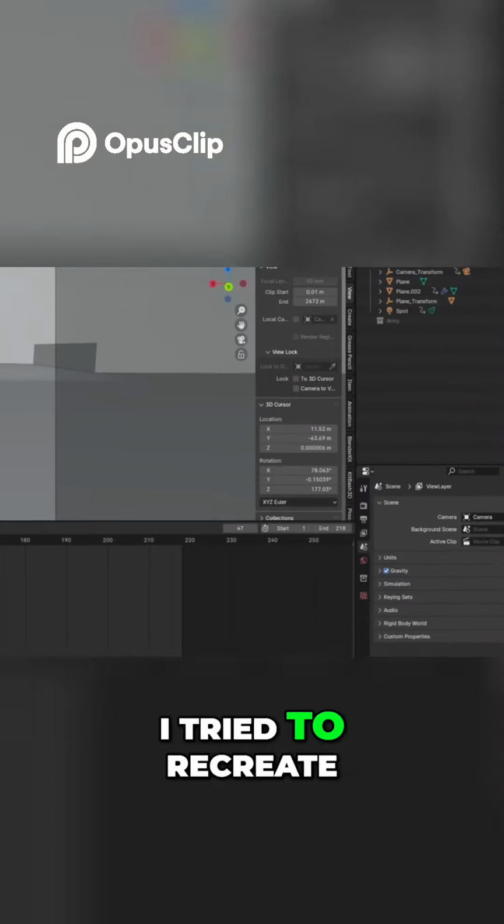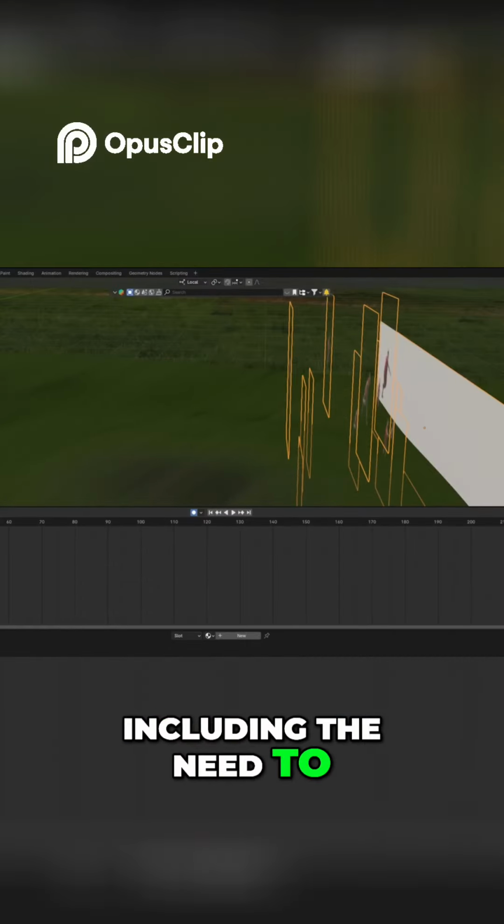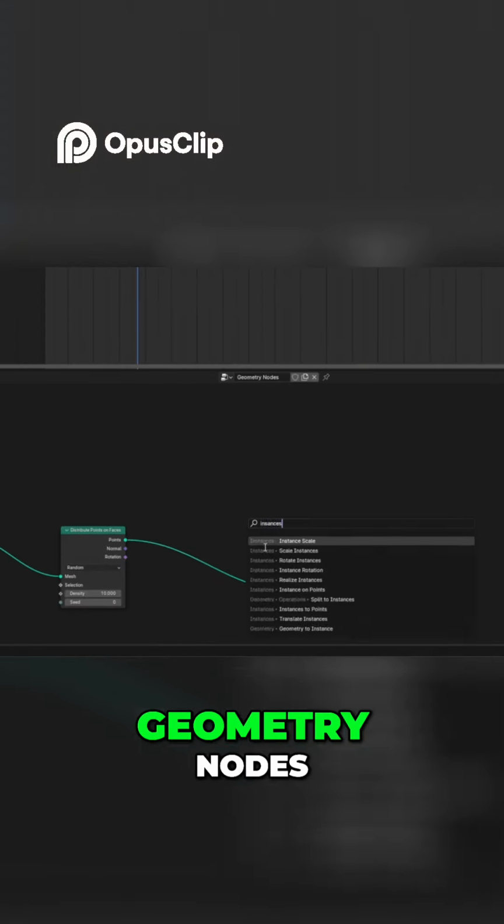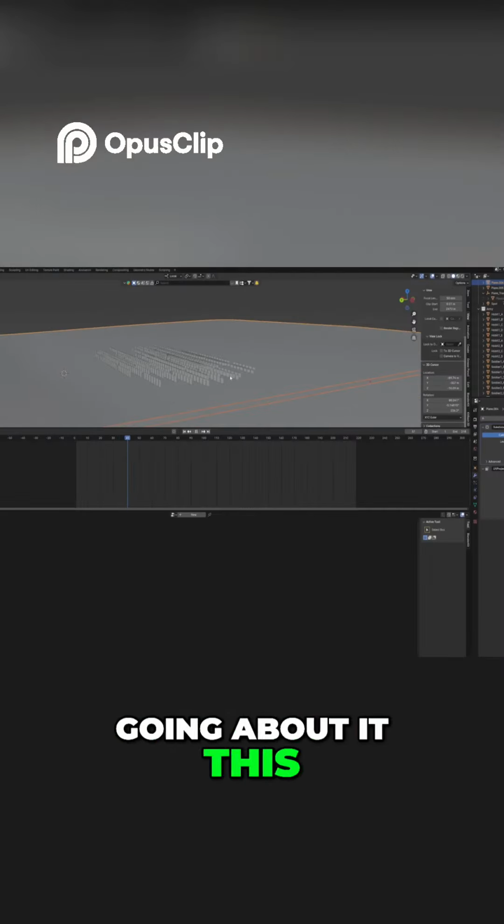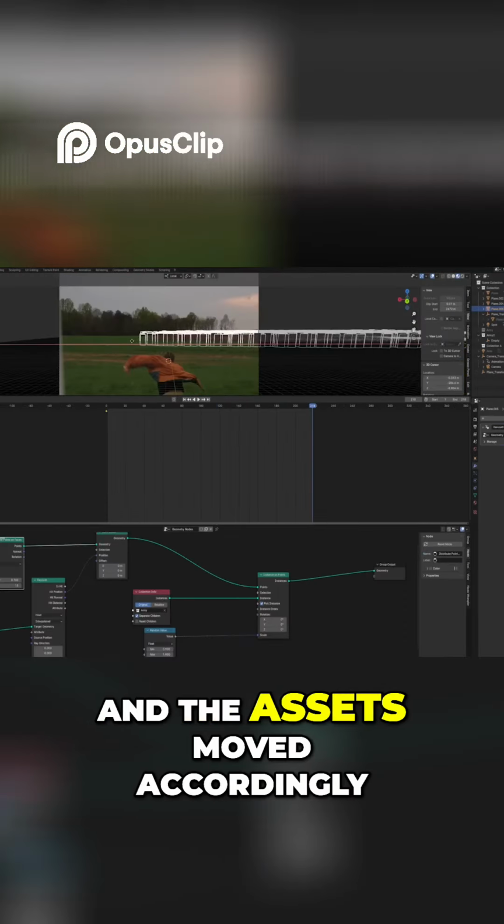At first, I tried to recreate the army using a particle system in Blender. This provided a few headaches, including the need to simulate and not properly matching the geometry of the ground. Instead, I ended up using geometry nodes. The nice thing about going about it this way is I was able to move the army wherever I wanted on my terrain later, and the assets moved accordingly.